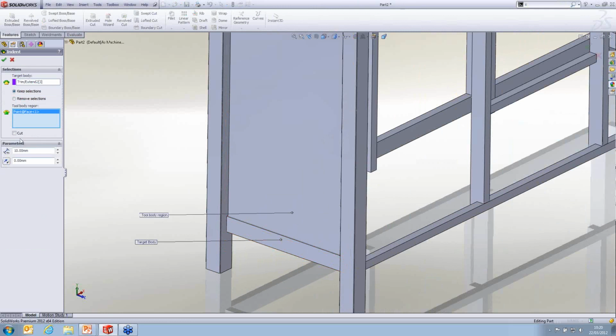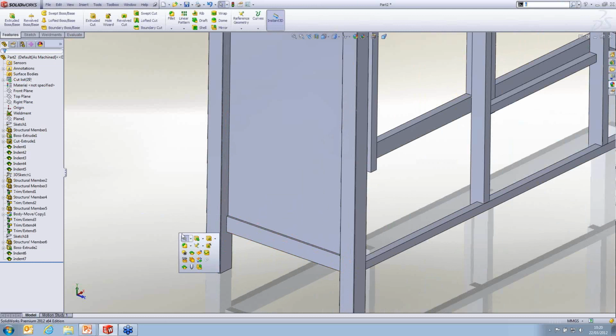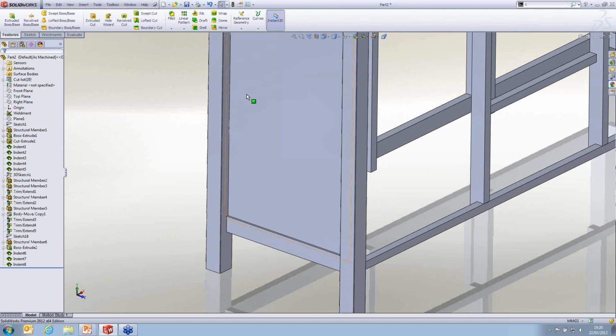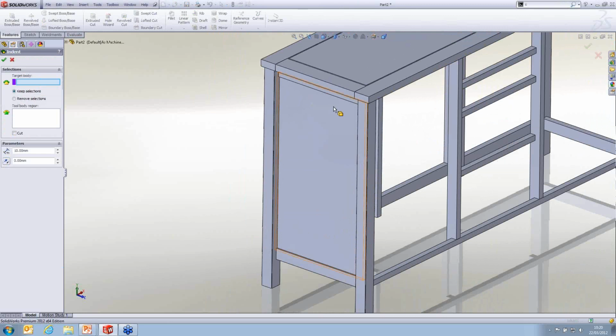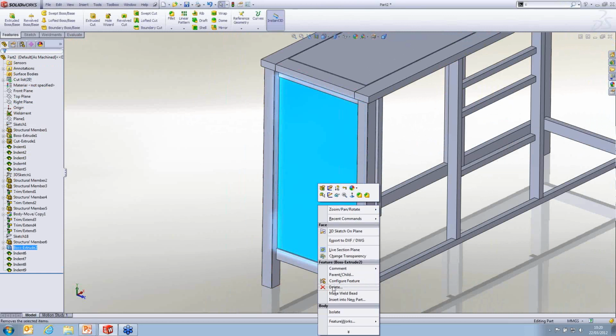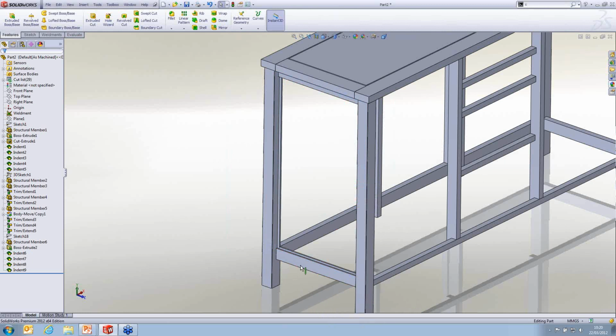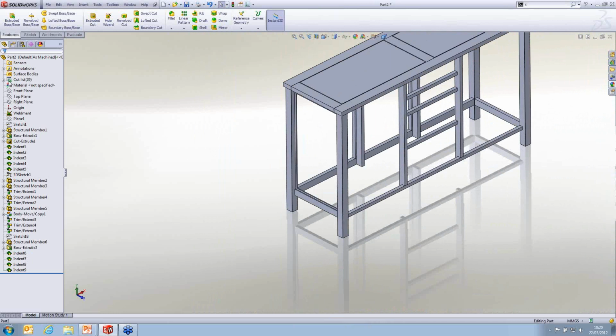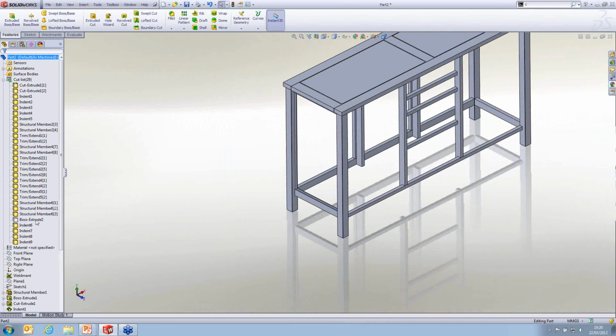Same for this bottom rail, the front leg here, and the top rail as well. So again, if I just hide this body here, we'll see that that's cut out quite nicely for us. So just coming back to my cut list, we can show that body again.